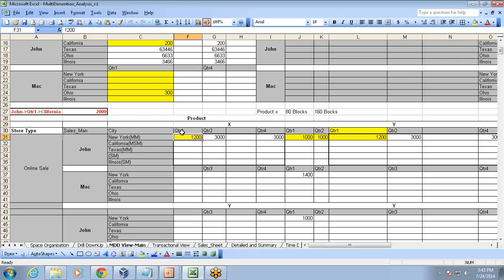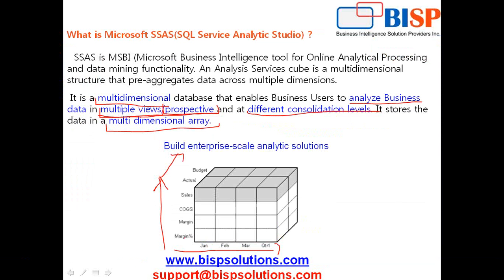So the data changes according to the context or perspective. The same information can be seen from a different perspective, and this gives my business users the capability to analyze information in multiple views and formats. So your SSAS presents data in a multidimensional array.